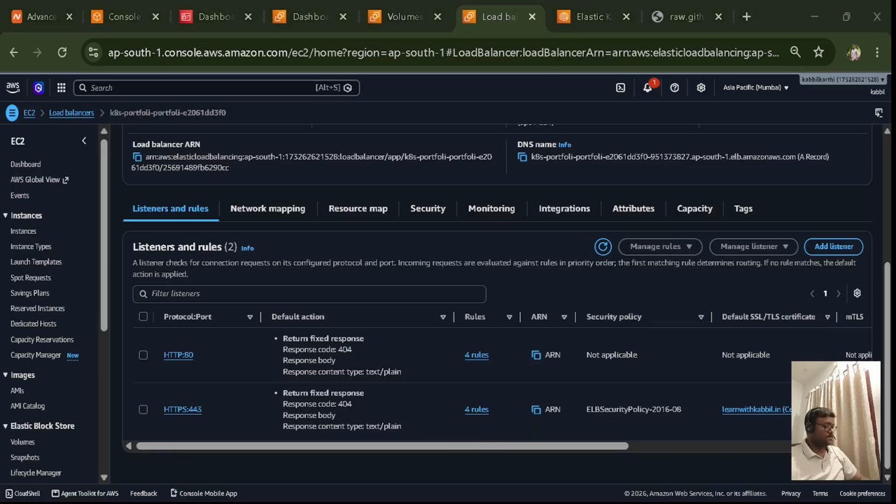Okay, just do a curl test, curl hyphen header. The host is learn with kabil.in and URL is HTTP.